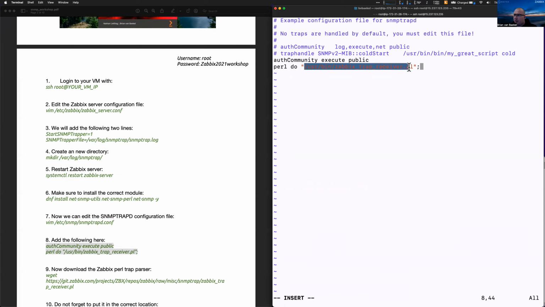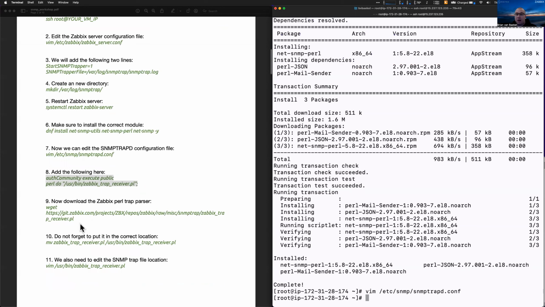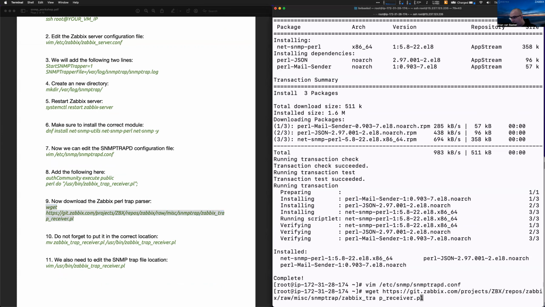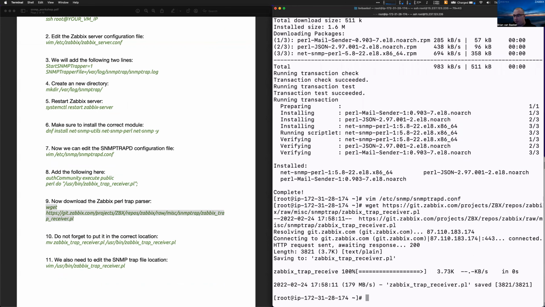Of course, we need this script as well. snmptrapd is receiving a trap and then pushing it into this script, but we don't have the script yet. Let's save this and download the script. If you look at the URL, git.zabbix.com, the Zabbix default repository, it's just available, made by the Zabbix team. We can download it from the official Zabbix Git repository.